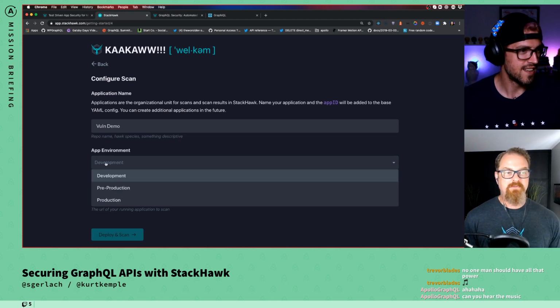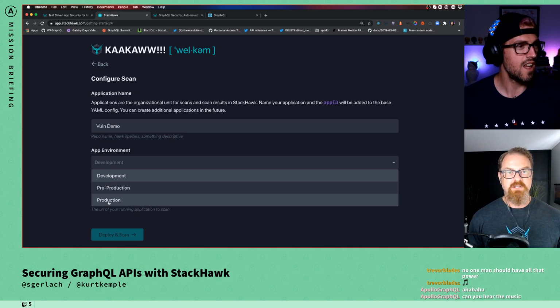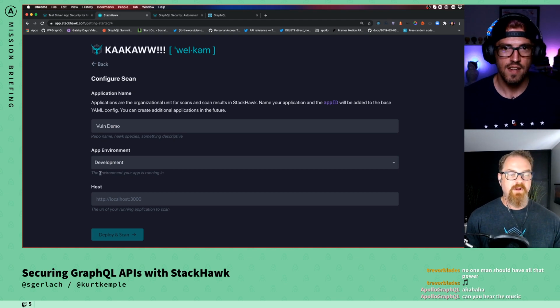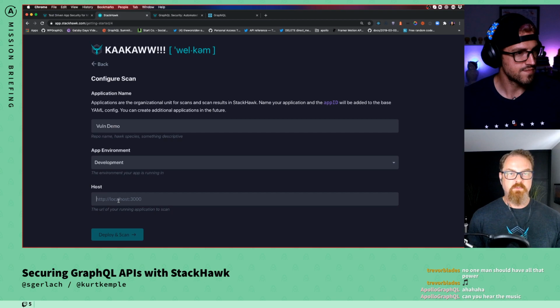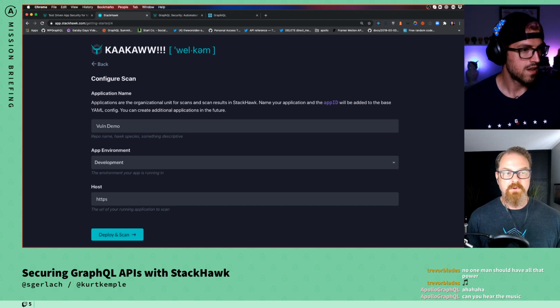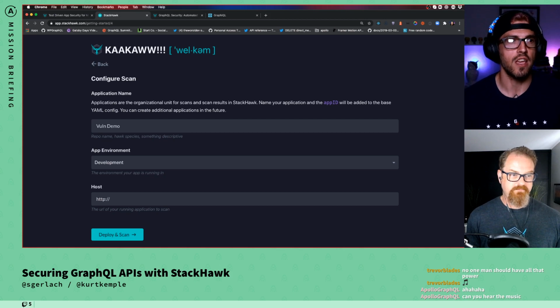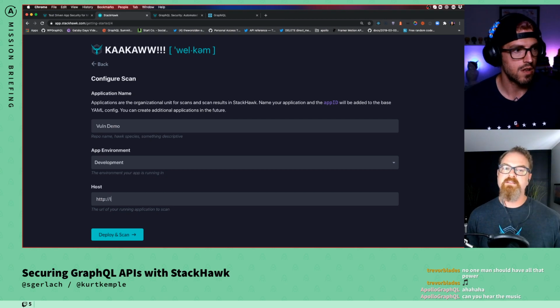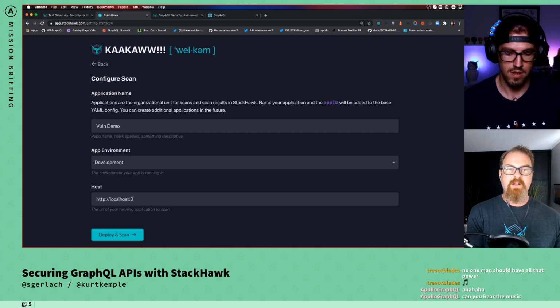App environment is interesting because we allow you to scan in multiple stages. You could have multiple scanners running and compare different environments. Obviously development is a good one for you, and that's where we recommend people start. Then the host part is just where can I find the running app? In our case, it's just http://localhost:3000. Oh, so this is kind of like URL safe listing? It does that as well, but really it's where can I find the running app to test against.